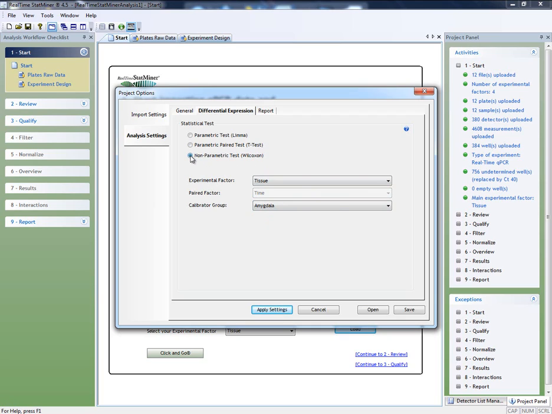Finally, and in case we are not sure about the shape of our data distribution, it is recommended to use the non-parametric test, Wilcoxon. As we will see later, those statistical tests do not have any influence in the RQ calculations, but just on the p-value that will decide whether certain detector is regulated when it is compared with the control group.